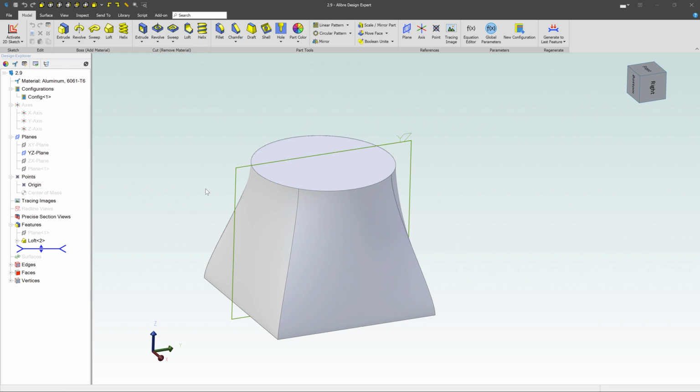When you're creating a lofted cut, you need exactly the same thing you need for a regular loft. However, instead of adding material, we're going to be cutting material away. Now, I've already got a shape here on the screen, which we already lofted, and I want to create another lofted feature inside of this to cut away some material.